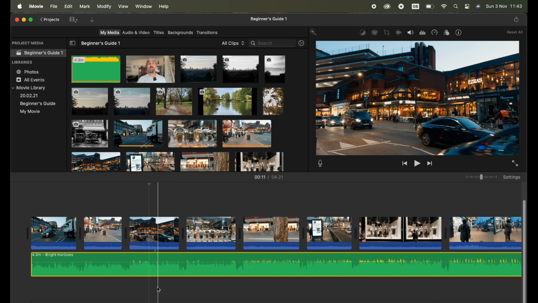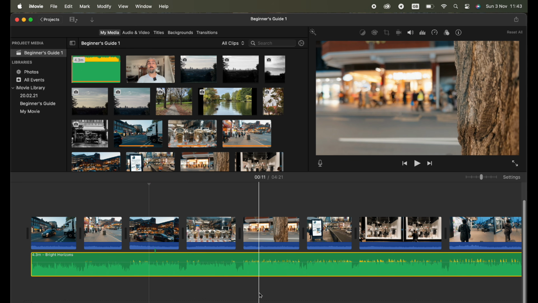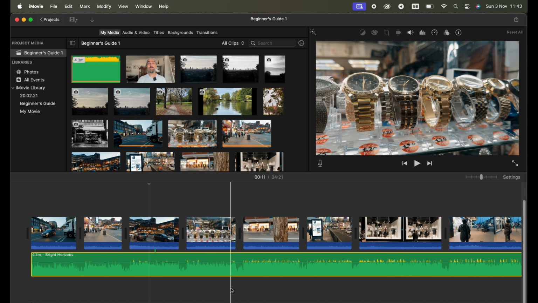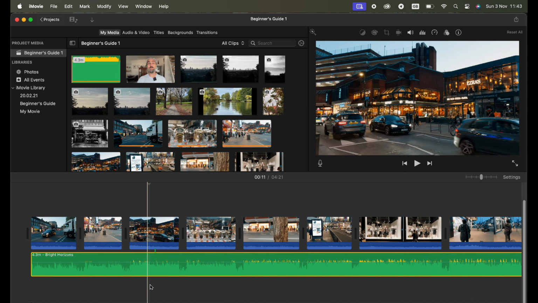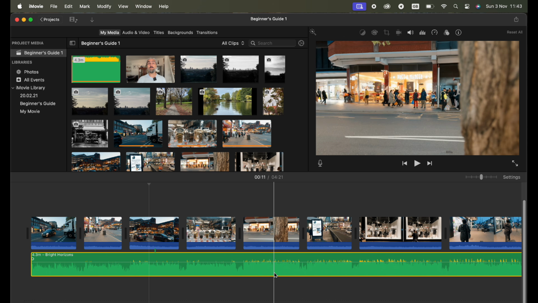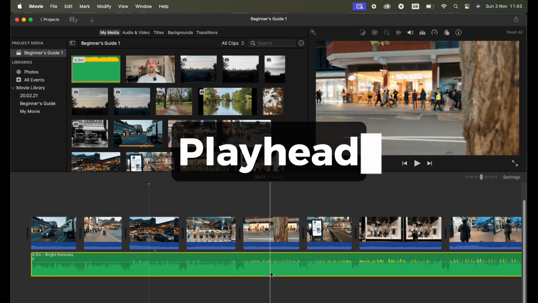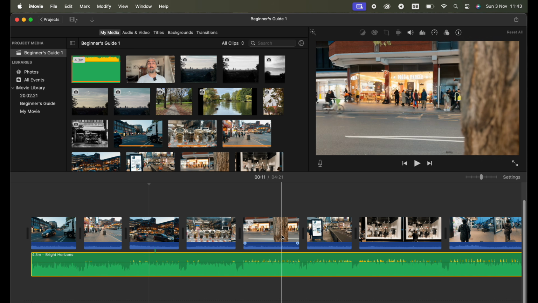So now let's go through some more simple editing tools. When we move our cursor over the timeline to skim through it, we get this long line which indicates where we are in the movie. And this line, as I've already referred to it, is called the playhead. So that's just one thing to remember. And again, all editing systems will have a playhead.